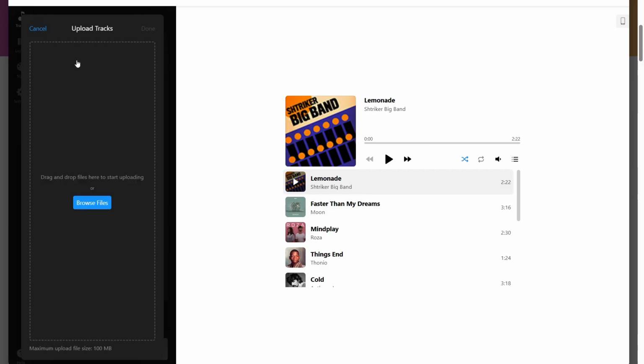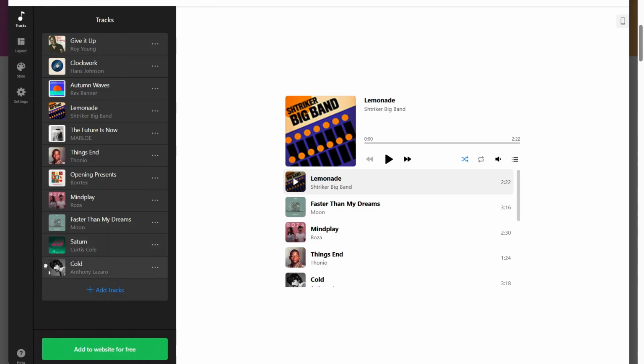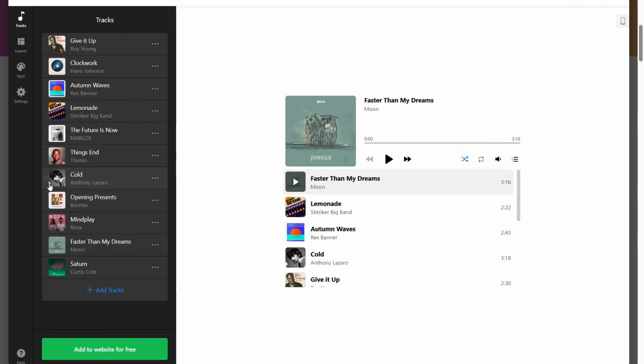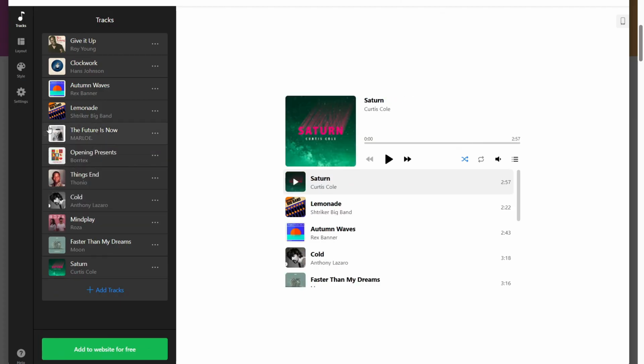Let's say you want to upload tracks and you want to simply drag and drop your file in here or click on Browse Files. What you can also do is arrange these tracks in order. So what you want to do is hold and then drag in order for you to change its order.